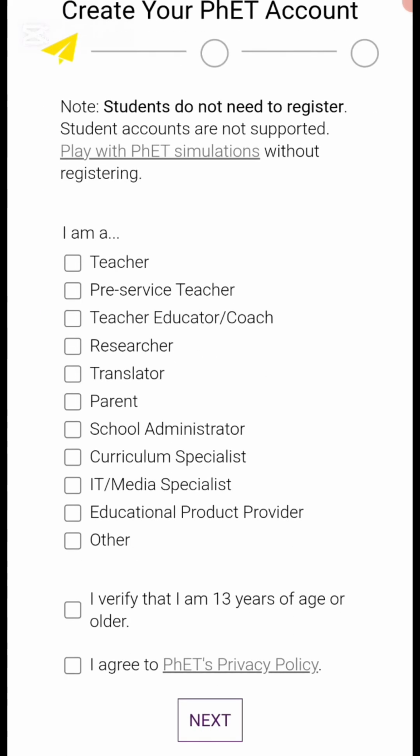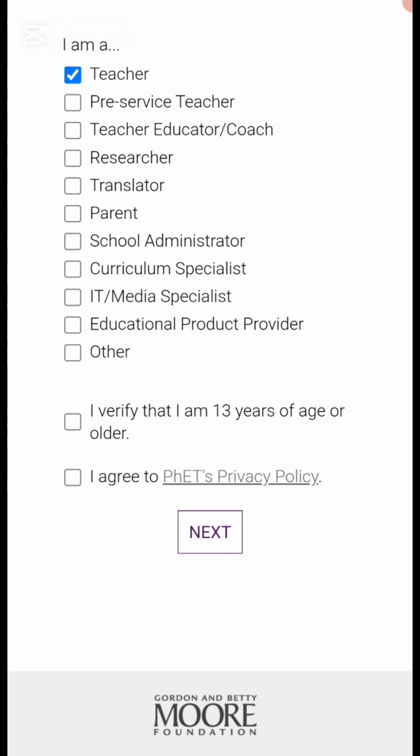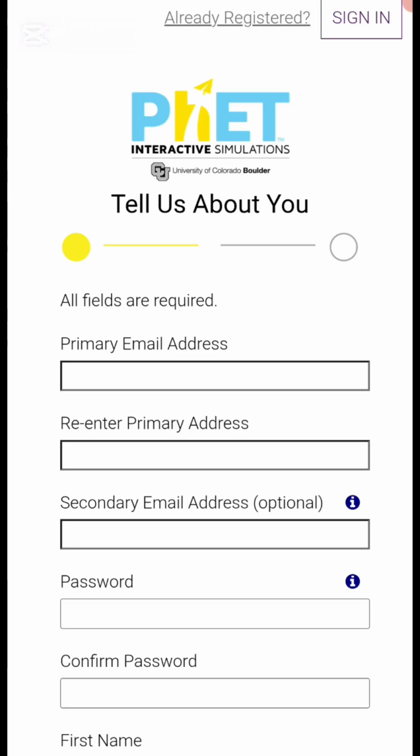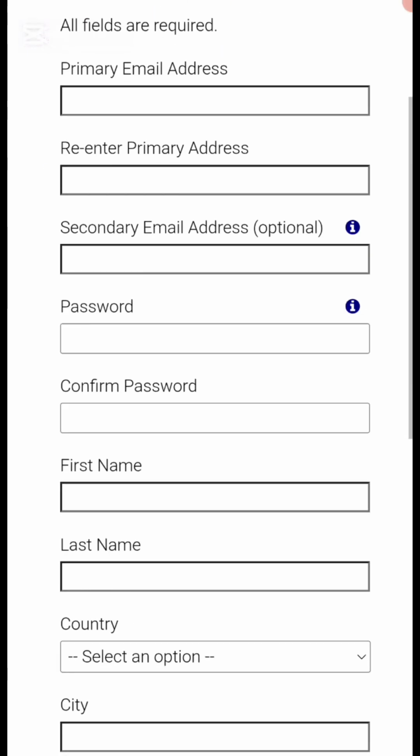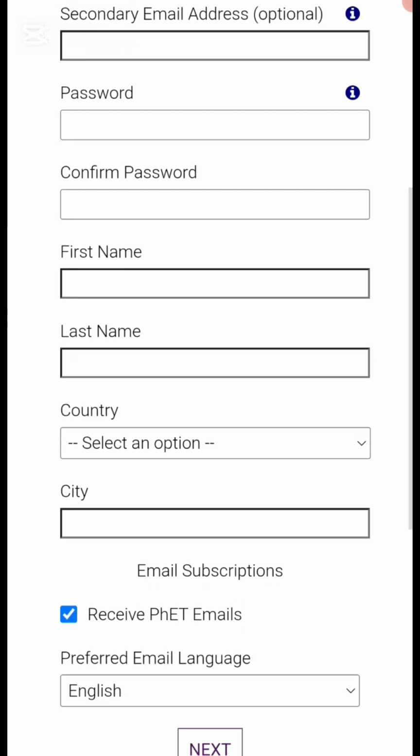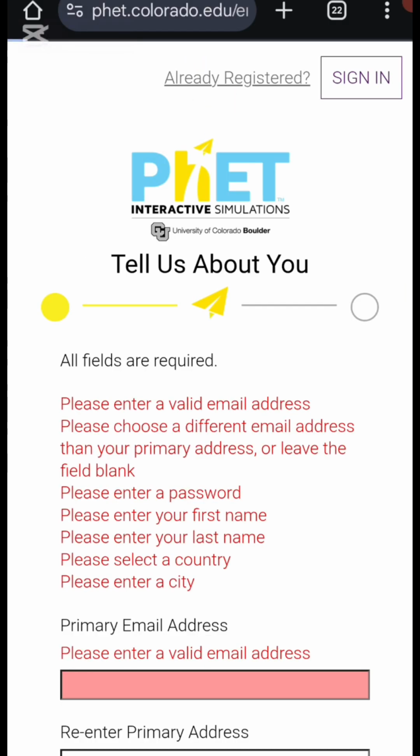You have to fill in that I am a teacher, and verify that I am 13 years of age or older. After that, I agree to the privacy policy. Then you have to click on next. Here you can see the information: primary email. Then you have to re-enter the primary email address. Secondary email address is optional. Then you have to create the password for your sign-up, and then enter your first name, last name, country, and city. After you have completely signed up, you can access all the simulations.